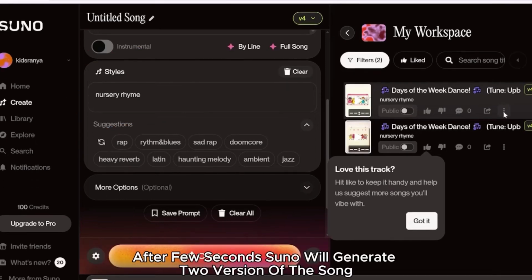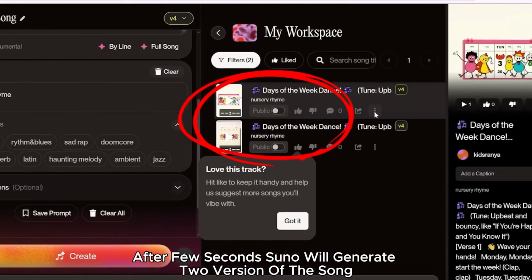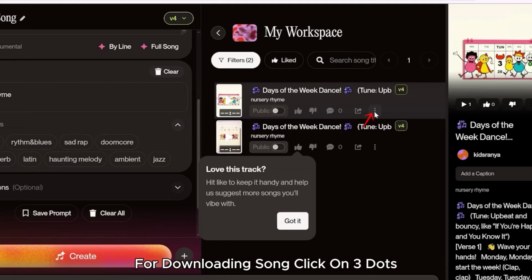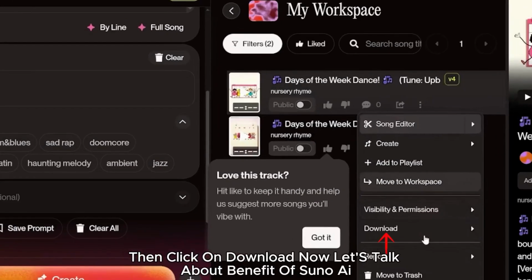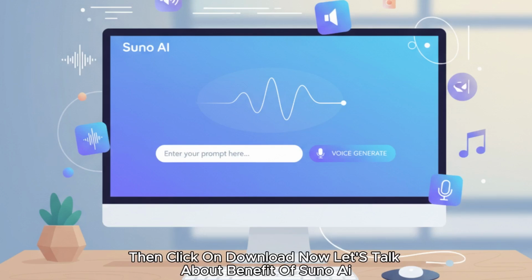After a few seconds, Suno will generate two versions of the song. For downloading the song, click on the three dots. Then click on Download. Now let's talk about the benefits of Suno AI.